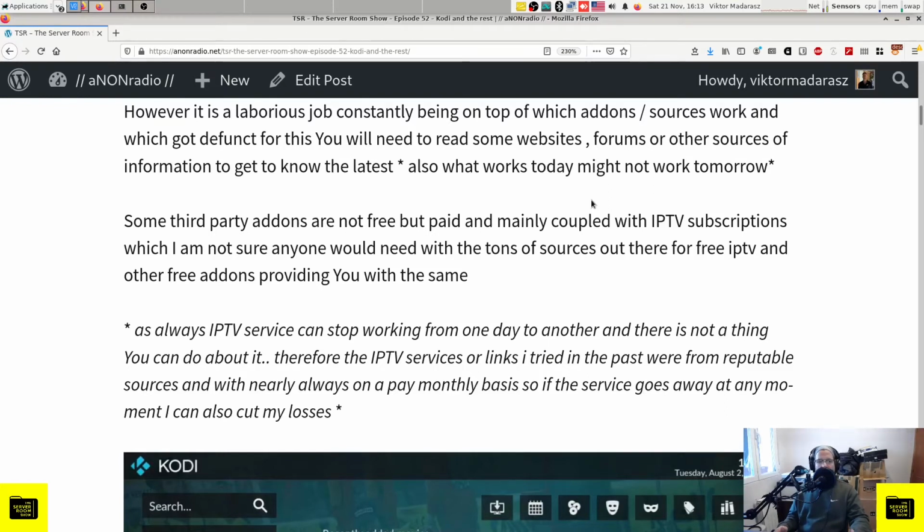However, it is a laborious job, constantly being on top of which add-ons or sources, or as Kodi calls them, repositories, work, and which have become defunct over a period of time. It requires an enormous effort of constant reading on websites and forums and articles to see which sources work and which don't. So it's not a set up once and forget kind of approach. And as always, what works today might not work tomorrow.